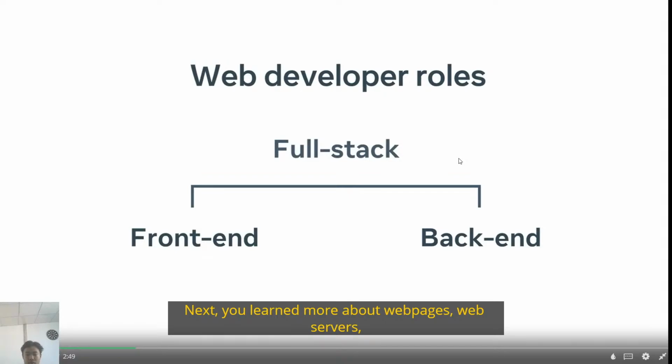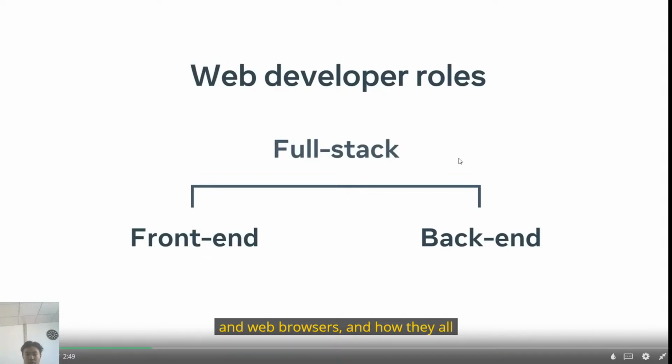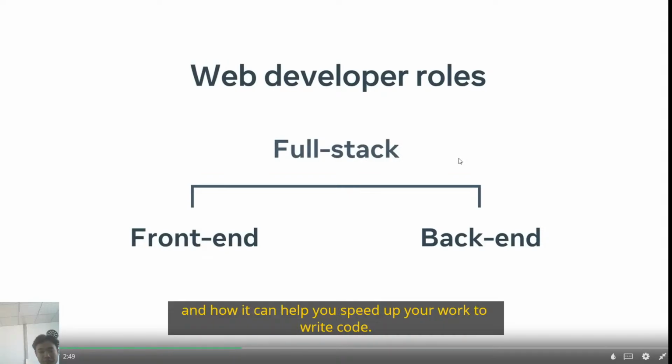Next, you learned more about web pages, web servers, and web browsers, and how they all work together to create what we call the internet. You covered what happens when you send a request to look for something online and how that information gets back to you. Then, you were introduced to core internet technologies and how they interact. You explored some web browser tools that you can use to help you code more efficiently. Finally, you learned what an IDE is and how it can help you speed up your work to write code.